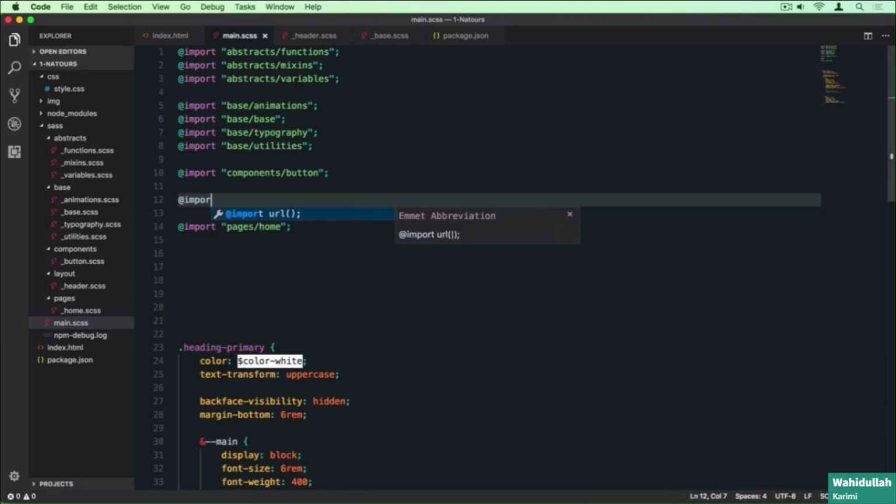So import the layout and then header. Now all of this process might seem a bit cumbersome to you, a bit boring and a bit too much work, but of course ideally you start by doing this right from the beginning.